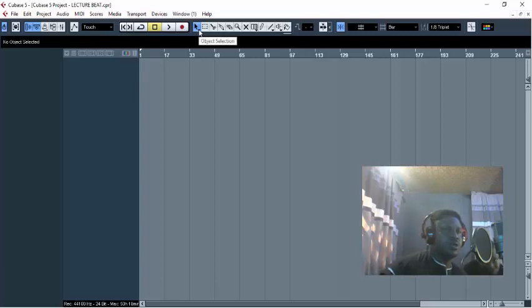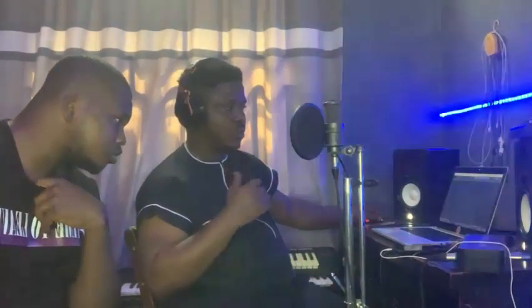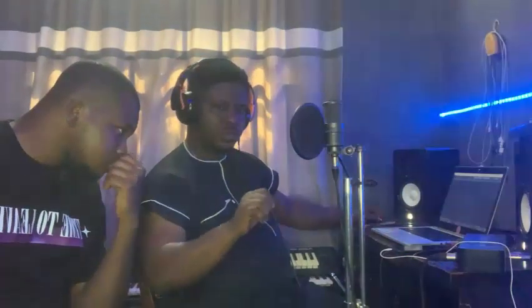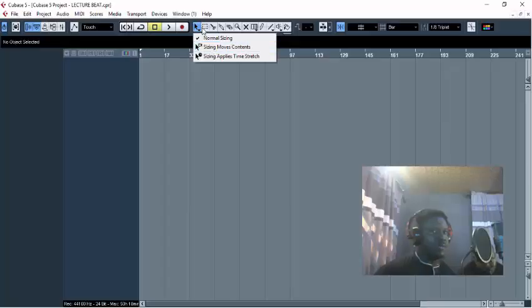Then this particular one is your object selection. What does object selection mean? When you create something, you want to select that particular object that you created. This is the tool for you. Sometimes it might be in this. If you click it, it has three phases, which are the normal sizing, moves content, and sizing applies time stretch. Do you understand? So this particular one is the normal one that normally stays. I don't want to go towards the sizing applies time stretch.